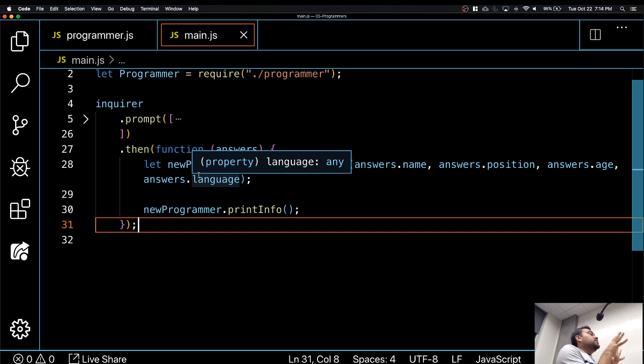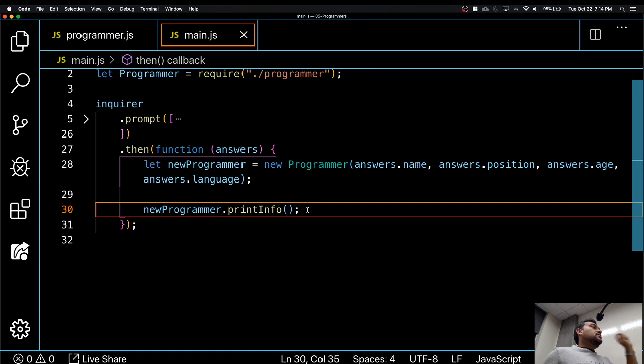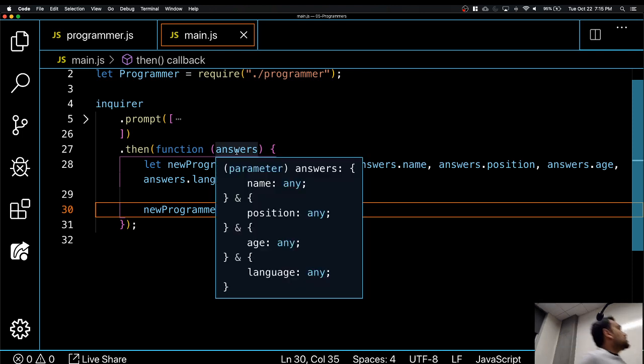So what is the situation? I want to ask the same question again when I'm done with this part. When I've created one programmer, then I want JavaScript to ask me the same set of questions again, and then again, then again. But the only condition is once I'm done with these lines of code.